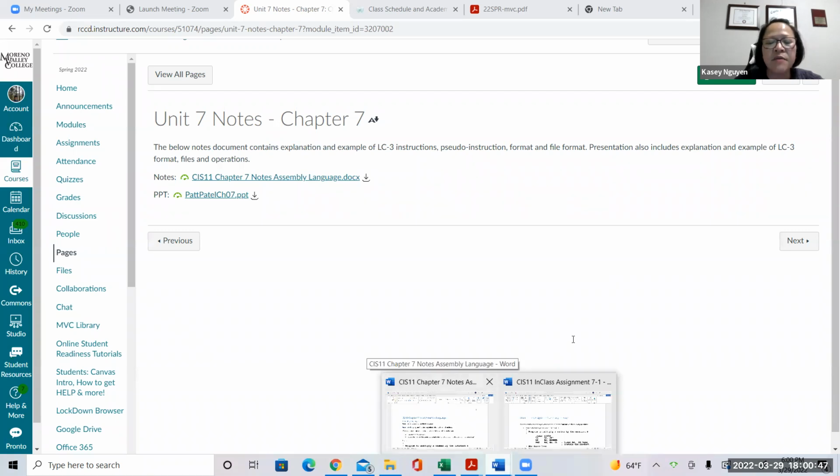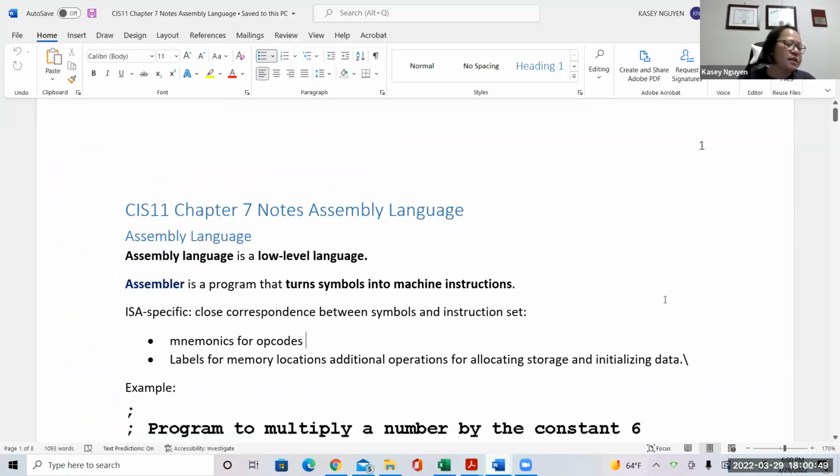Okay, so we will start with the Chapter 7 notes, and starting this week and onward, we will be working with multiplication and division in assembly. So we want to take a look at some example programs. I pulled some of this from the textbook and the PowerPoint from the publisher, and then we'll expand on how we will be using some of the approaches for multiplication and division.